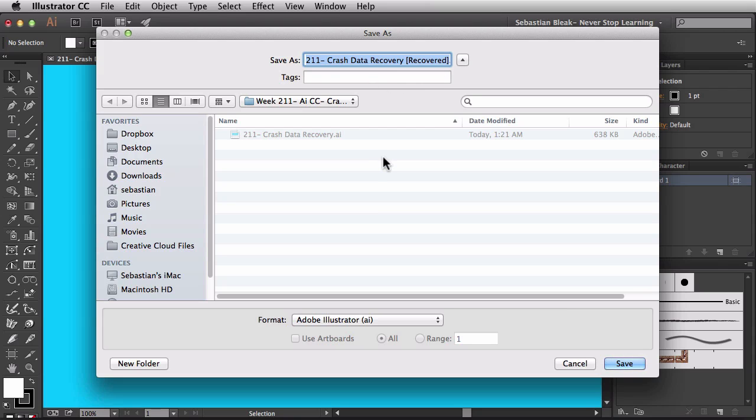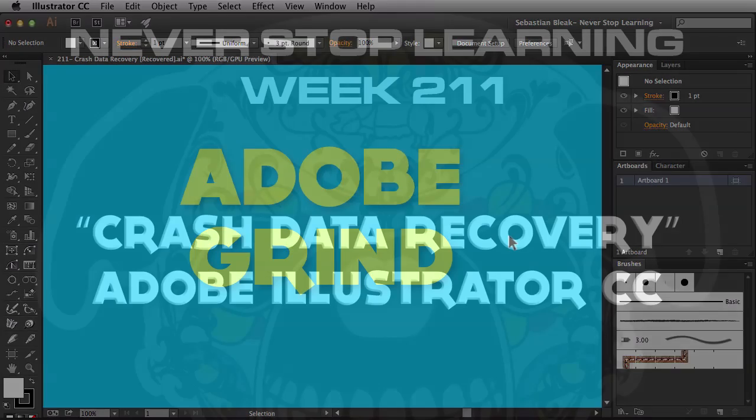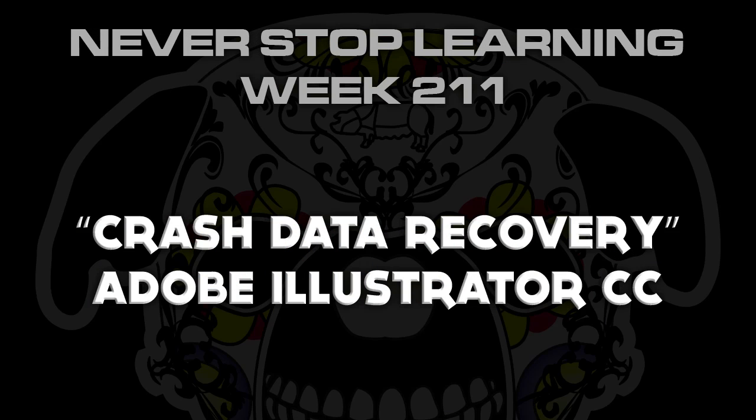The cool thing about this is we can make a copy of our document, that way we don't overwrite the other one, but if you actually do want to overwrite it, just give it the same name, hit save, and you're good to go. I'm going to hit cancel to get out of this, and there you have it, folks. That is the Crash Data Recovery System, which is a new feature in Adobe Illustrator CC 2015.